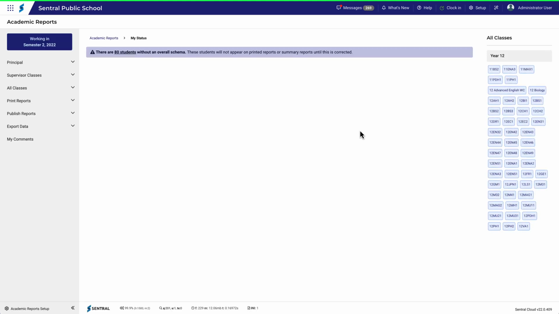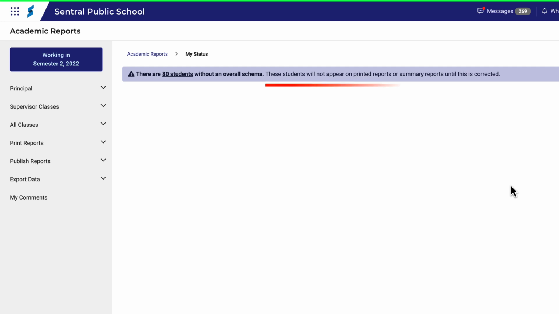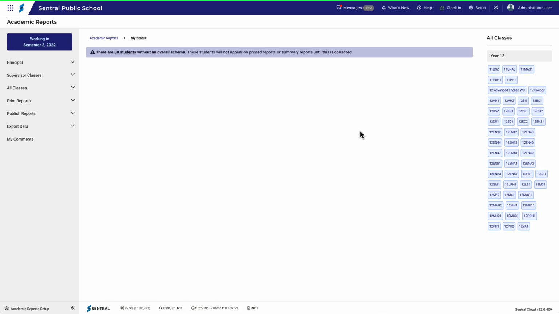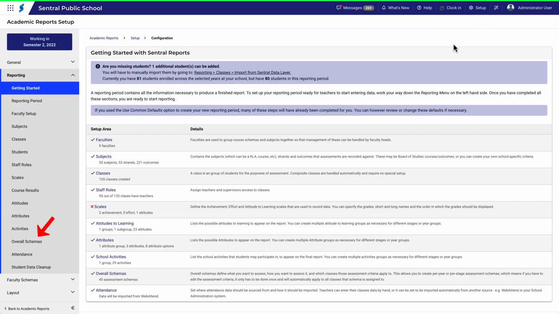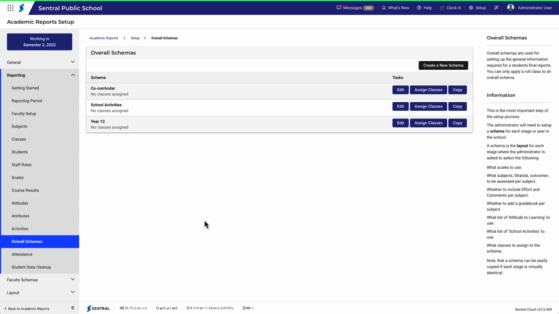The overall schema of a report is very important because without it, things don't work. Students without an overall schema will not appear in printed reports or summary reports. Overall schemas are a setup process. Navigate to Academic Report Setup and then Overall Schemas. Remember, we're currently in a high school report.